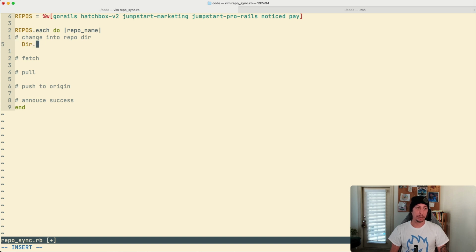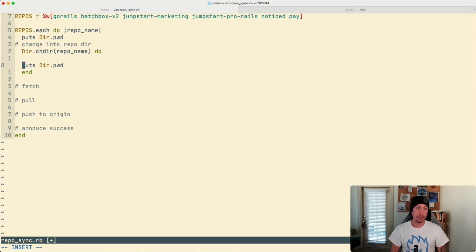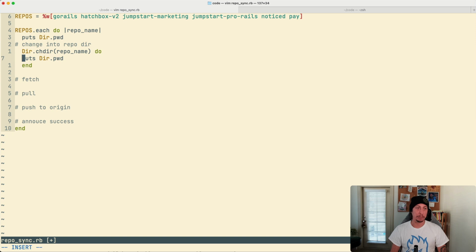Let's say Dir.chdir, and then let's give it the repo name. Okay. And now what we want to do is pass it a block. So there's our block right there. And now just to see that what's happening is really true here, let's do a print working directory command just before we change into the repo name. And maybe we should call that something else other than repo name. Maybe we should call that repo dir. So I'm going to change that now. We'll say repo_dir. I'll do the same thing here.